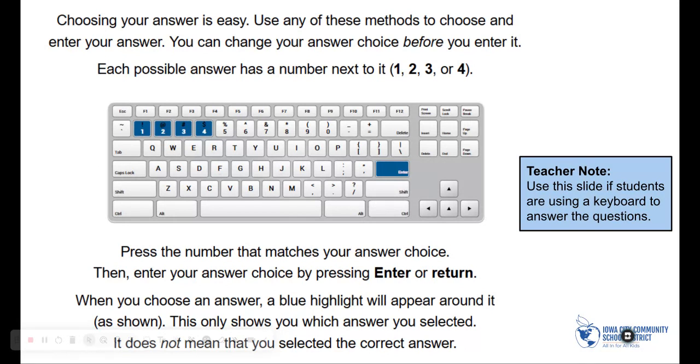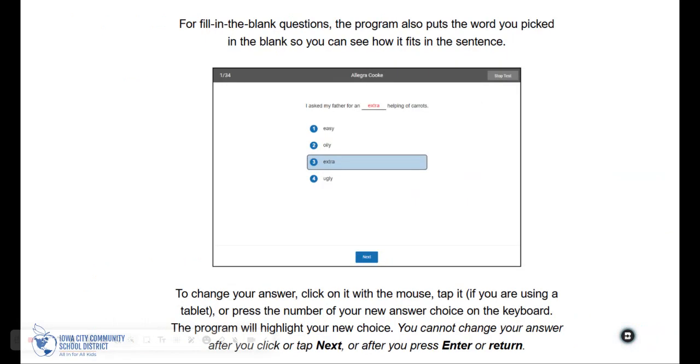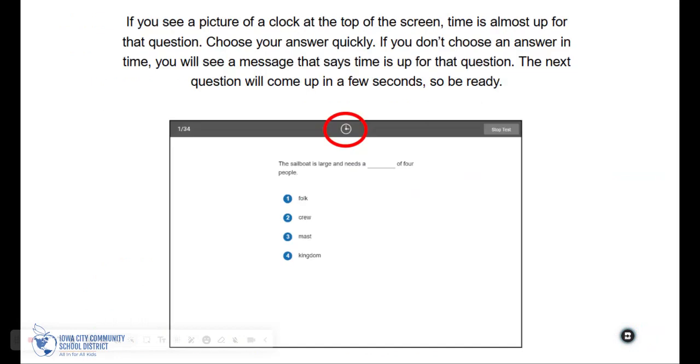When you choose an answer, a blue highlight will appear around it as shown. This only shows you which answer you've selected. It does not mean that you selected the correct answer. For fill-in-the-blank questions, the program also puts the word you picked in the blank so you can see how it fits in the sentence. To change your answer, click on it with the mouse, tap it if you are using a tablet, or press the number of your new answer choice on the keyboard. The program will highlight your new choice. You cannot change your answer after you click or tap next, or after you press enter or return.